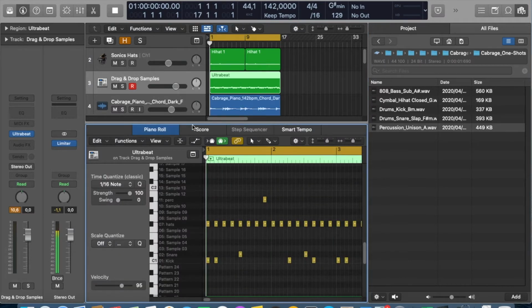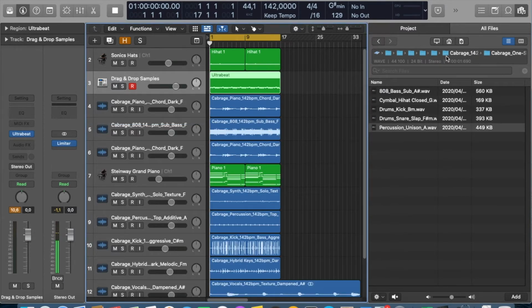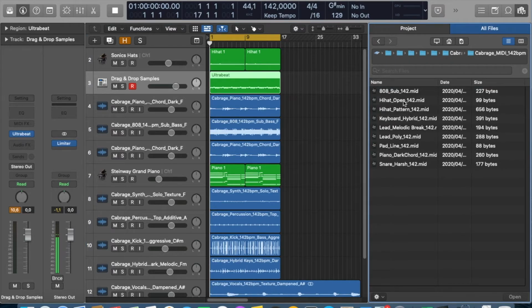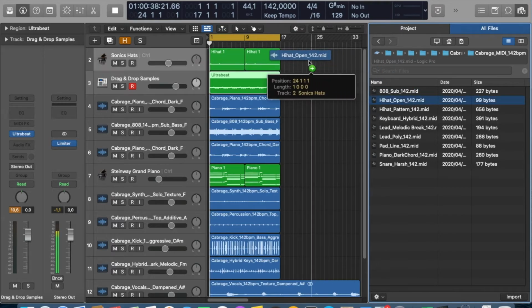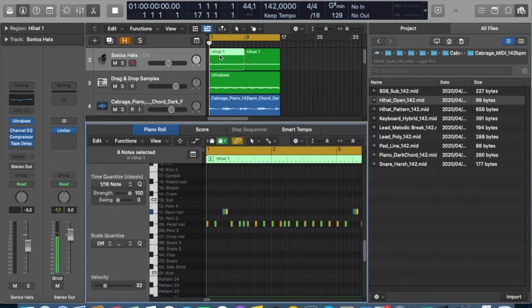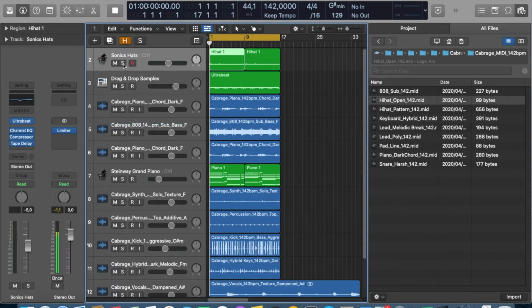Now, as I mentioned earlier, one of the really cool things about trap is the interesting hi-hat patterns. And something that I love about these kits is that Sonics Empire has in this construction kit actually included some MIDI parts for hats. So you would just drag and drop the pattern. I've gone ahead and done that already. I've added in a nice hi-hat pattern that Sonics Empire has done. So let's have a listen to the beat that we created with that hat pattern.